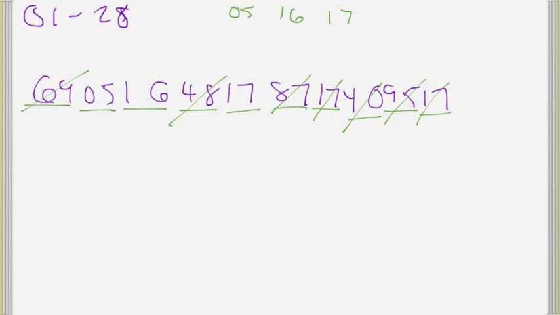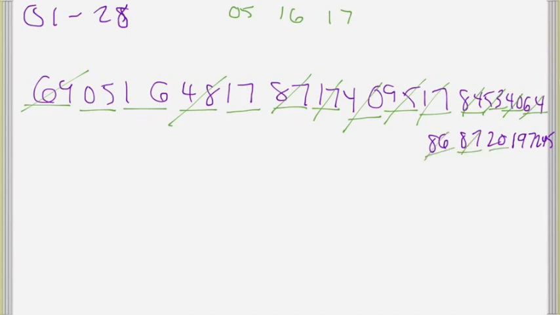So how far did I take this to? 9, 7. So then the next group I get 8, 4, 5, 3, 4, 0, 6, 4, 8, 9, 8, 7, 2, 0, 1, 9, 7, 2, 4, 5. I'm just writing down the rest of that row. So then 84, we don't have an 84. So we can't do 84, we can't do 53, we can't do 40, we can't do 64, 86, 87, 20, we can do 20. So that's our sample.